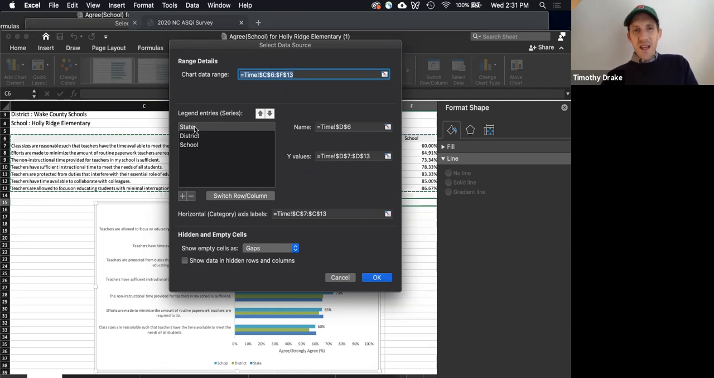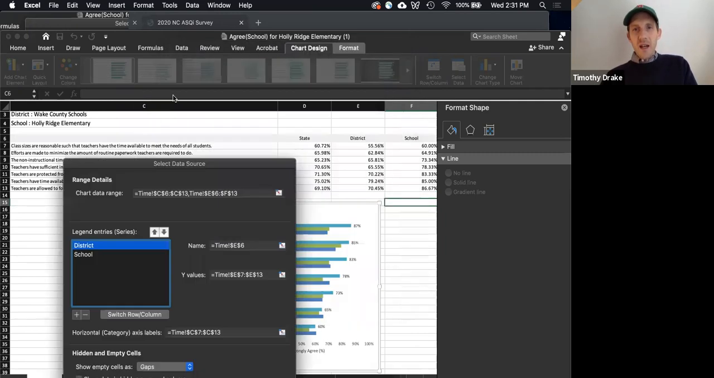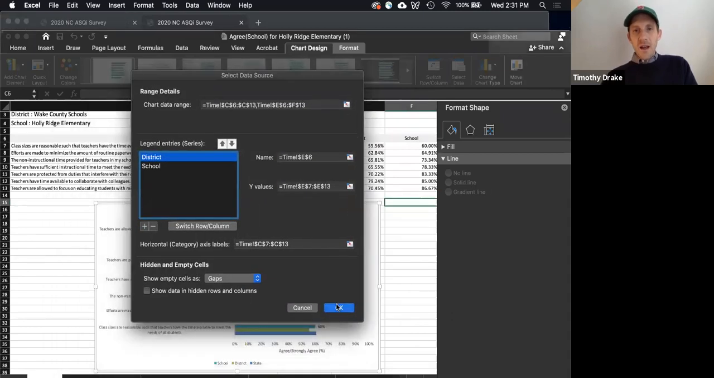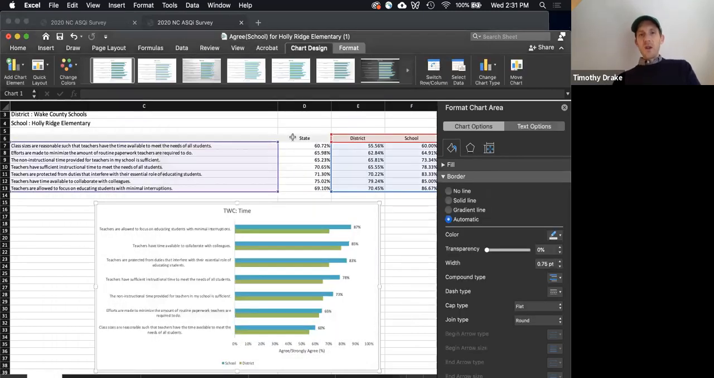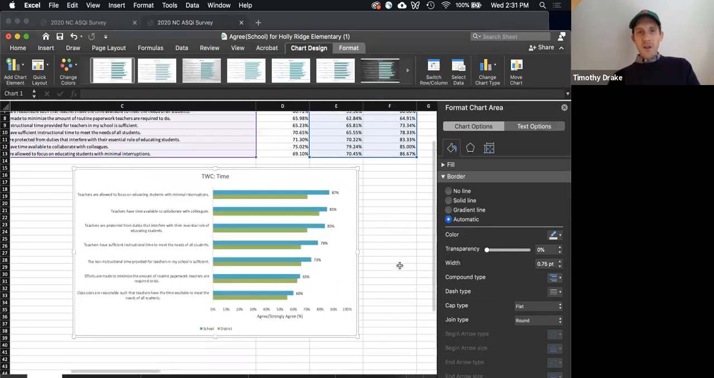I don't want the state. And so I click on state here and I'm going to hit this negative, which is like delete. I'm not interested in that. Notice when I do that and click OK, this graphic now has excluded the state and it's updated the chart. All right. So that looks pretty good to me.